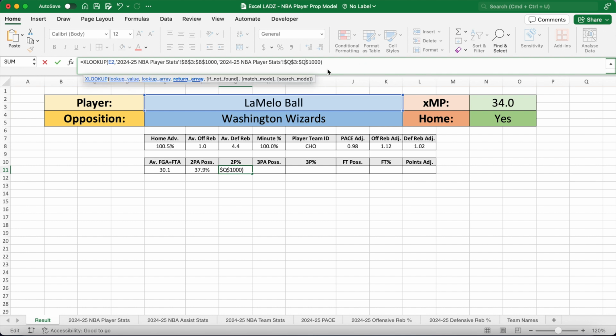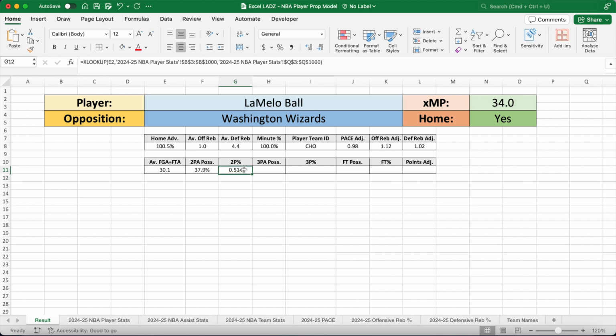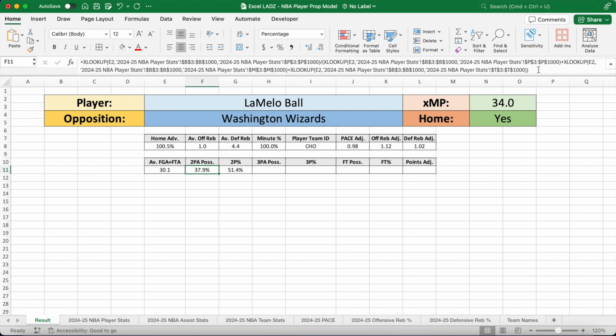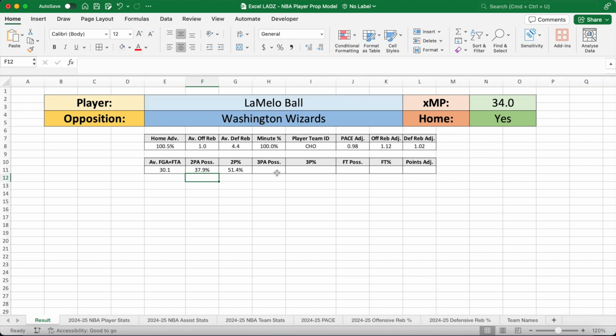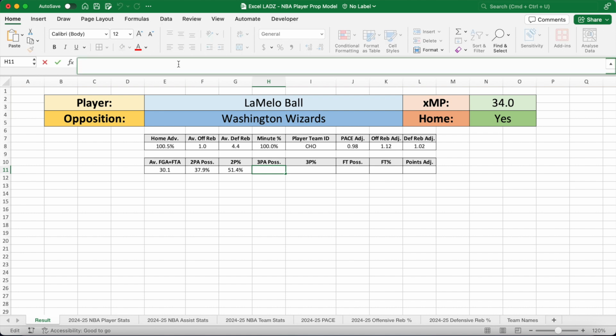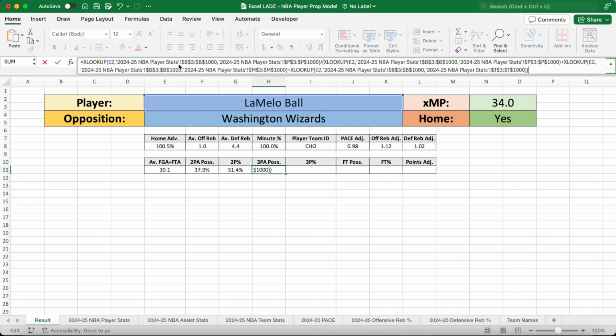Now for the 2-point percentage, I'm just returning the number of 2-point attempts that are successful. So LaMelo makes 51.4% of his 2-point attempts and converts that into 2 points. And the return array for that is in column Q. Now I'll copy and paste the formula text in cell F11 into H11 for the 3-point attempt possession share.